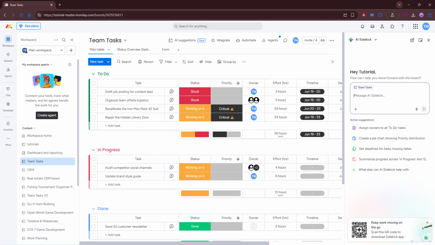Finally, save the AI created content and start using it on your board. Once everything looks right, you can move forward with a cleaner setup, faster planning, and more efficient collaboration inside Monday.com.